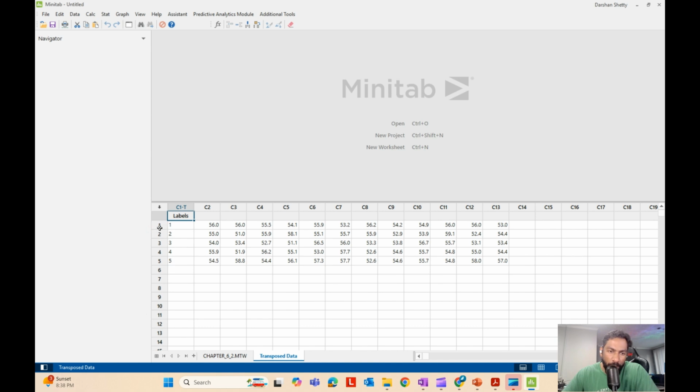One row representing one sample, so 5 samples, each sample containing 12 parts. So I'm just gonna name these. Okay, so 12 parts or 12 products. This one we can call sample.